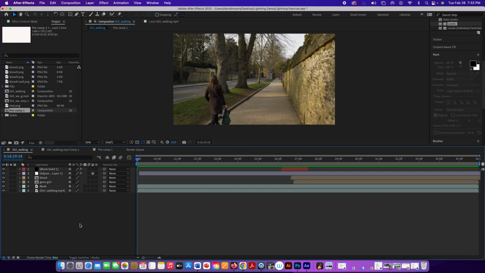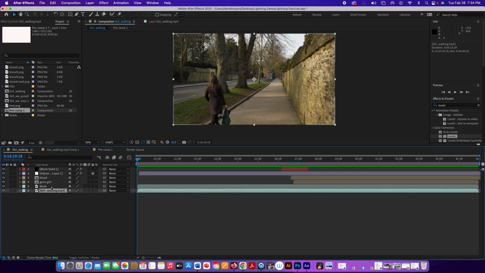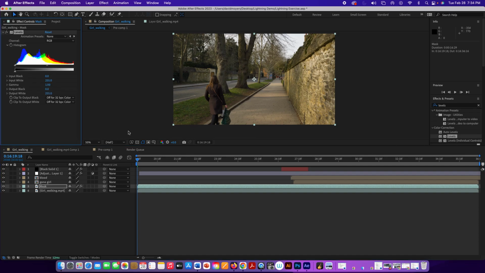Okay. Then we're going to add levels to this. And the way you can do that is by going over to your effects preset and typing in levels and double clicking on it. Okay, it's not adding that. So we've got to make sure we're on that layer. So we're on the mask layer. All right, make sure you're on the mask layer when you do this. So now it's added it, okay?